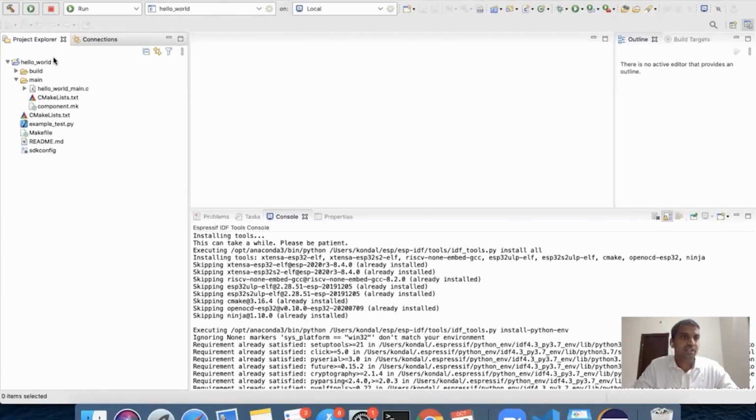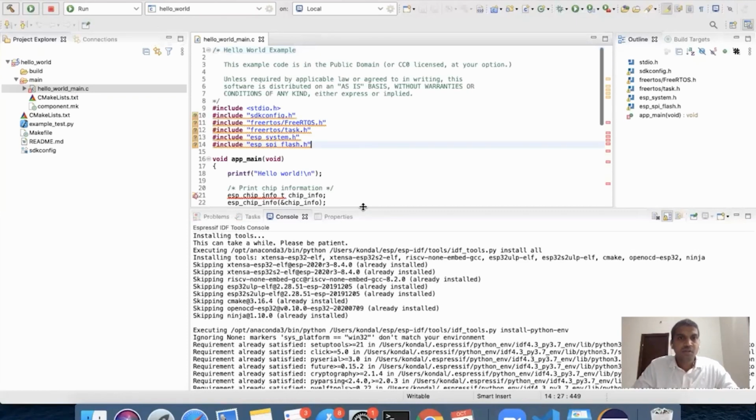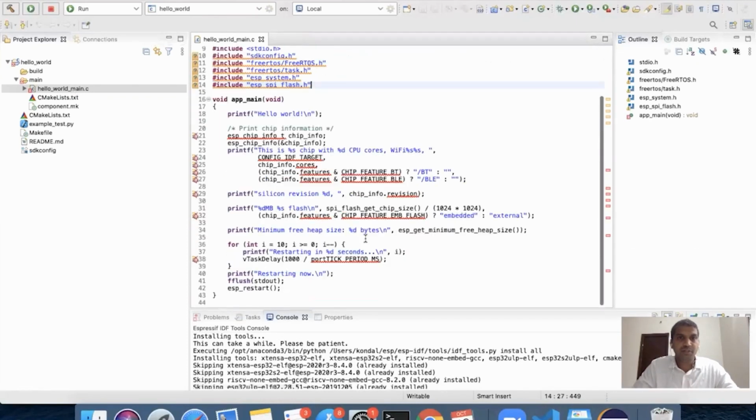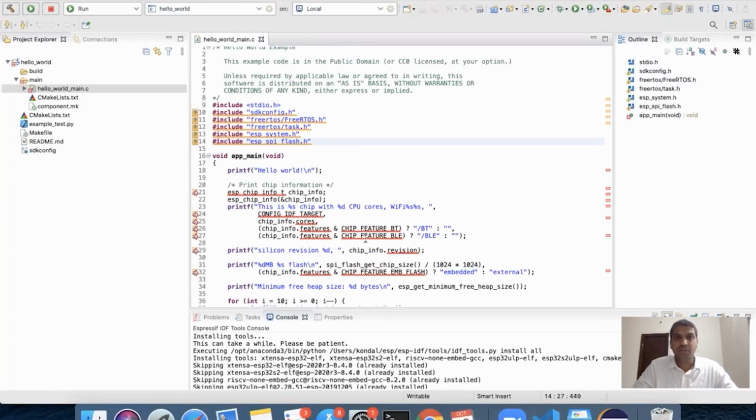As you could see, the structure for the CMake ESP-IDF project. We'll also have a build folder, and currently it's empty, and under the main, you should be able to see all the source content. So here it is. Here is the simple hello world example which we wanted to run and build. Please ignore these errors. These will be resolved once you build the application.